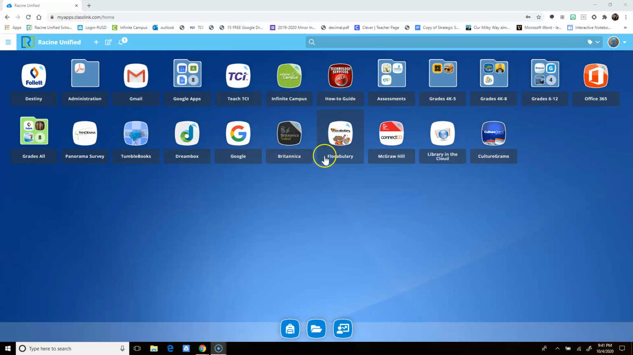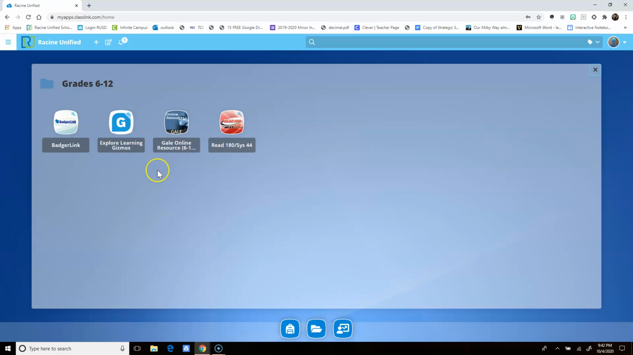On our ClassLink page, you will probably find Gizmo underneath the folder that is labeled grades 6 through 12. When you click on this folder, you should be looking for the app that is in a white box with a blue bubble. Underneath it, it will say Explore Learning Gizmos.